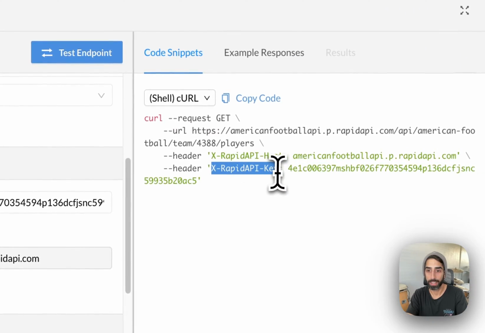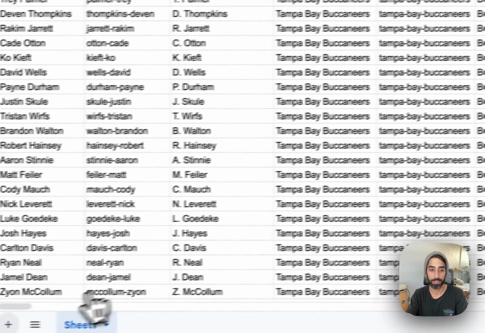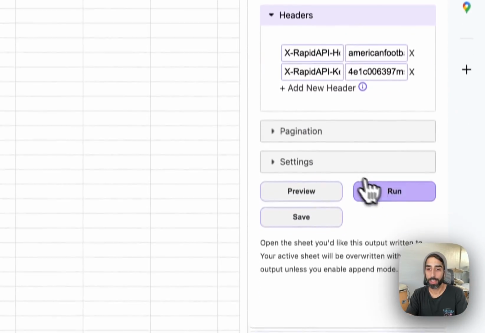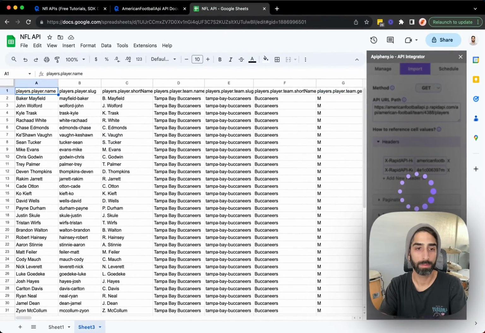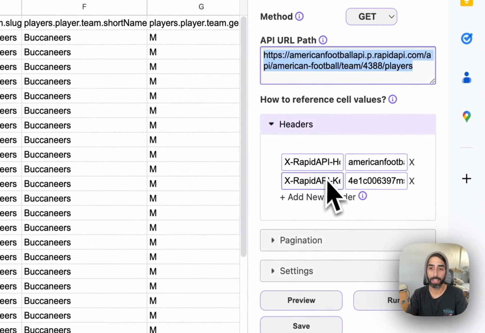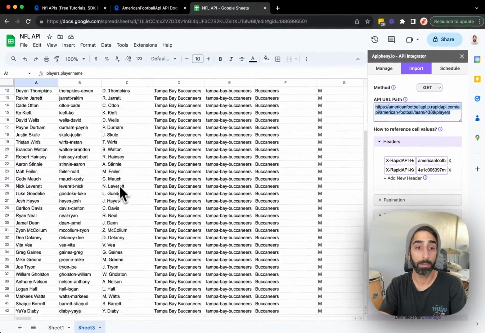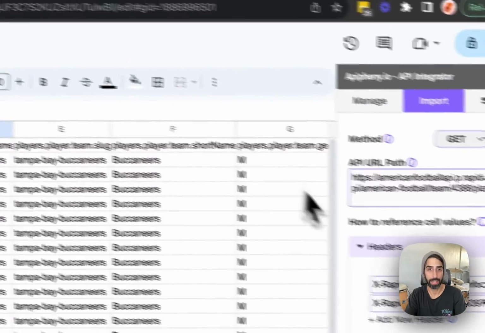I'm going to add one more header, and I'm going to copy the second header key, which is x-rapidapi-key. And then the value is our API key. So I'm going to copy the API key and paste it as a value. Now we're ready to run this request. So let's go ahead and click run. And just like that, just by entering our API URL and headers, we've imported all of the players for the Tampa Bay Buccaneers into our Google Sheet using this API.